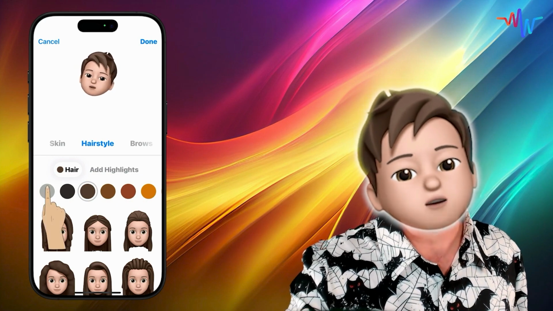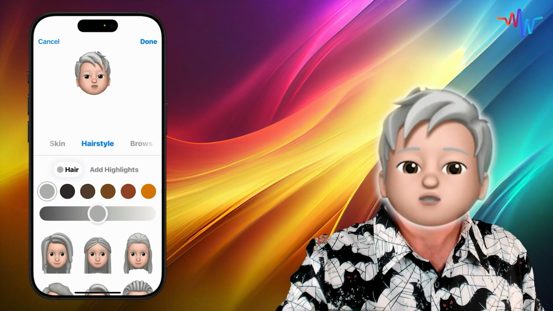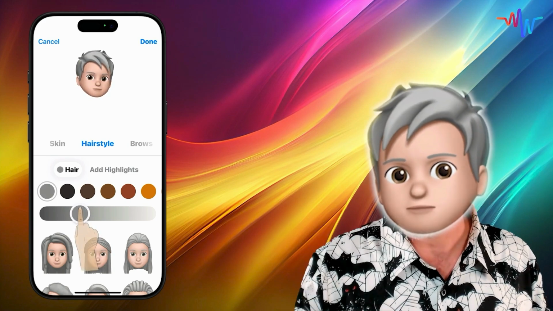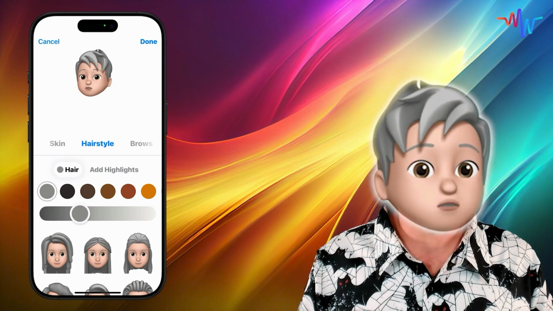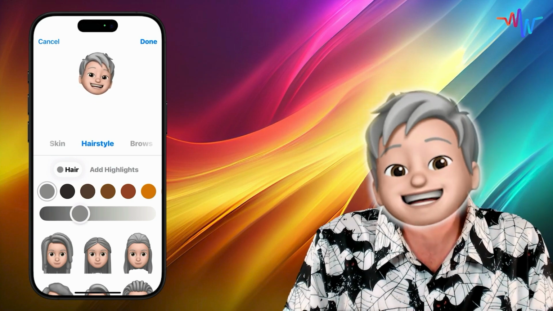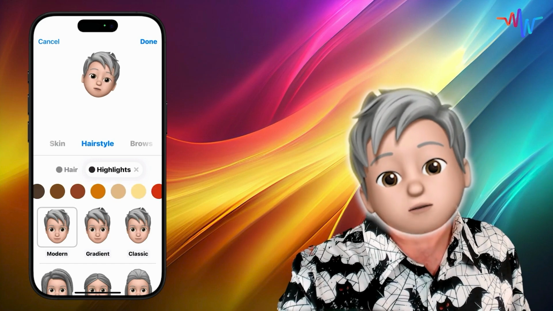I'm going to click on the gray one on the left side here, but that's just a little bit too gray. So if I use the slider and move it slowly over to the left, you'll notice it gives me more of a salt and pepper gray, which looks great. Now I'm going to add highlights. Highlights is a great way to really accentuate your hairstyle. Clicking the Add Highlights button here gives you a whole bunch of options.